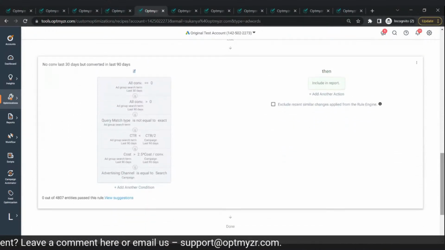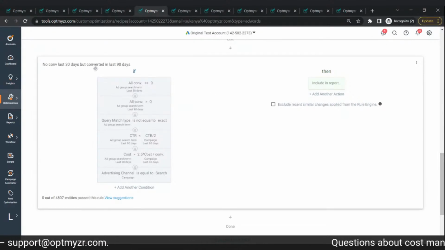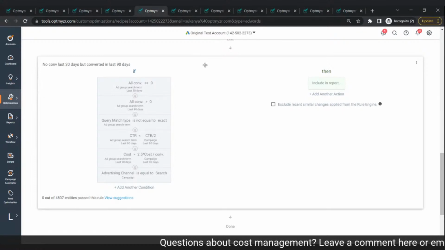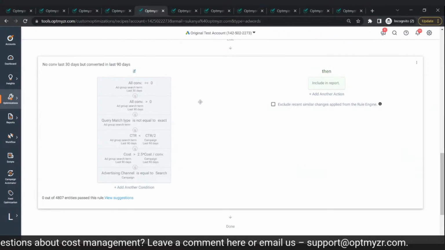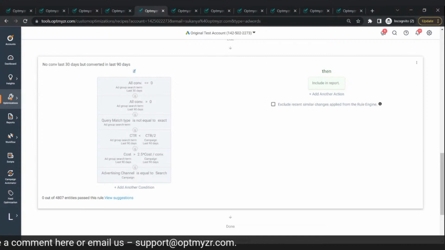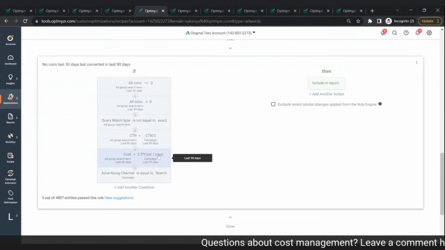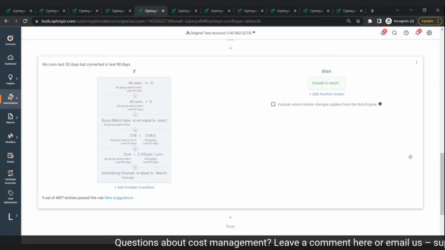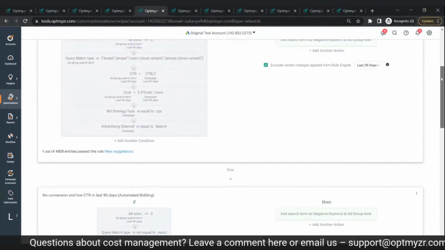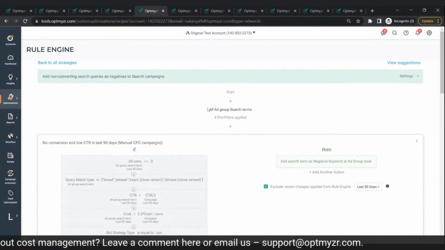And again, we have the same strategy for automated bidding campaigns. And then we also look into those search queries that did not convert in the last 30 days, but they had converted in the last 90 days. So the system suggests to include them in a report so that you can take a closer look at such search queries, say to find out any seasonality that was there during that point in time. Hence, those search queries converted, but now they're not converting and accruing cost. So you can take a closer look at them and make a decision about how you'd like to go about them.